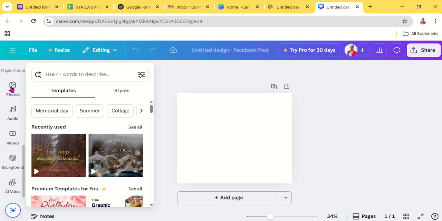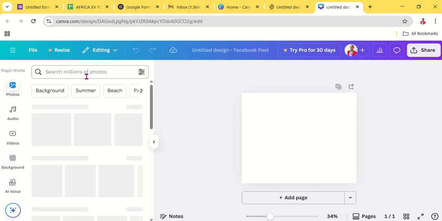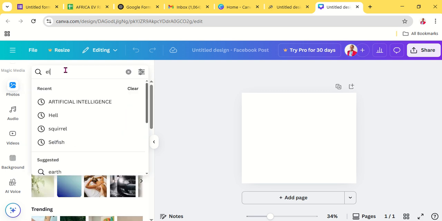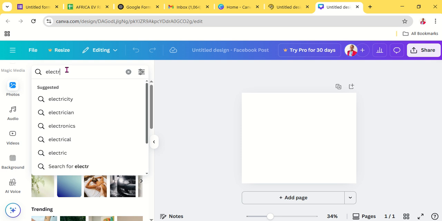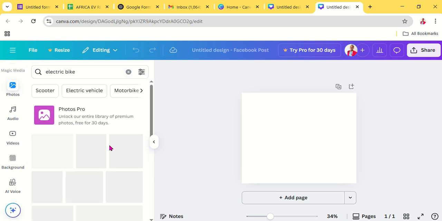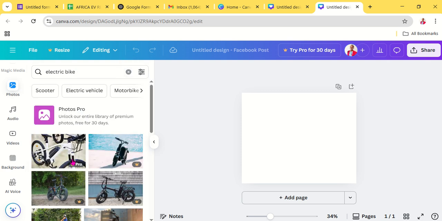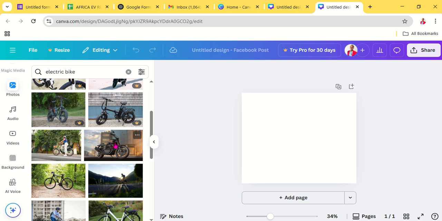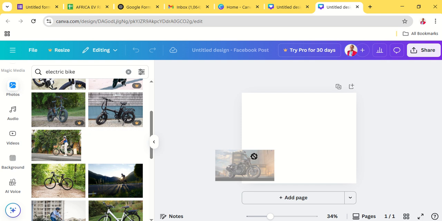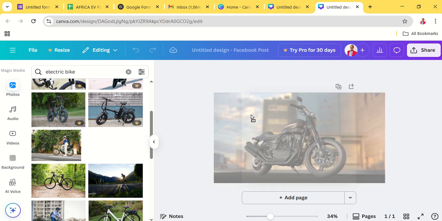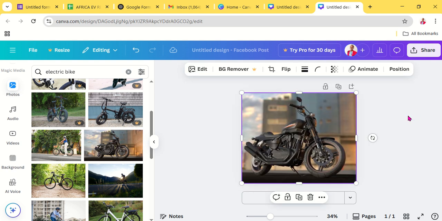So I'll click on photos, then on photos I'm going to click electric bike so that I can search for an electric bike. I have samples of electric bike, I'll take this one, then I'll drop it slowly on our page like that. Now it is fully on our page.